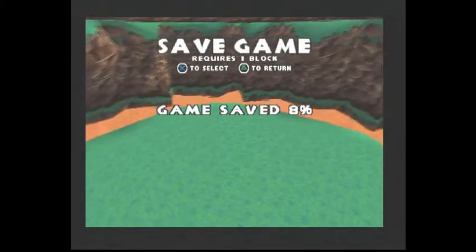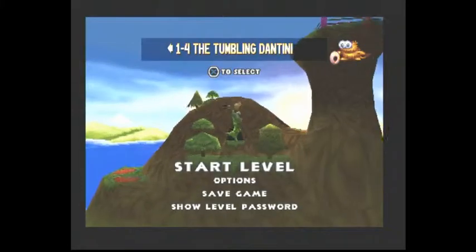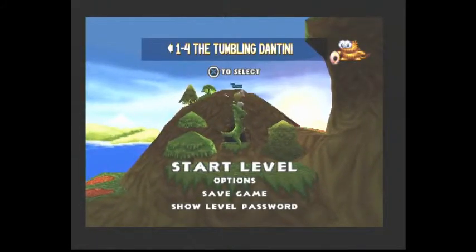So we've done 6% already. I have to say, you do get your money's worth with these games, even though they are quite basic. I mean, you do tend to get a lot of levels. The Tumbling Dantini. What the hell does that mean? It's nowhere near as good as Crash Bandicoot, I have to say, this game, but it's not bad.